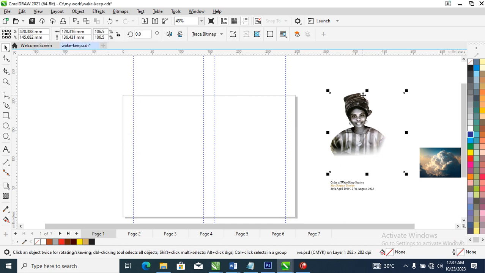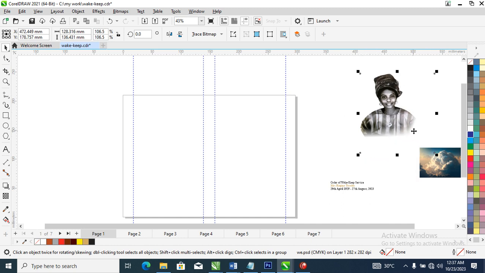Today's video we are going to be looking at how to create a wiki program in CorelDraw 2021. So without further ado, let's step into it. So this is the picture that we're going to make use of. So right now let's step onto it.